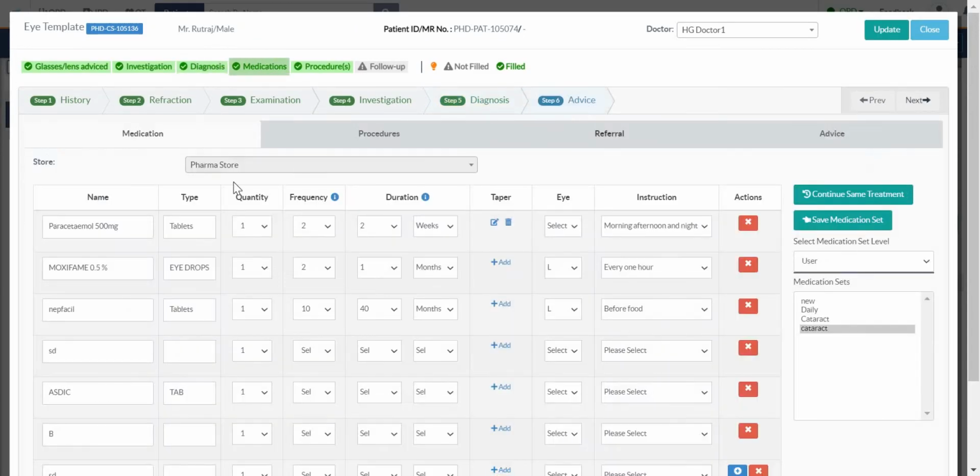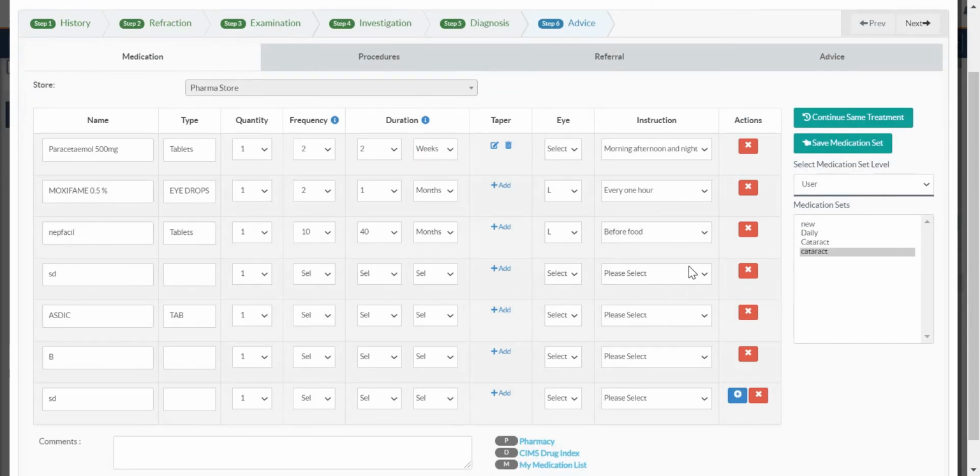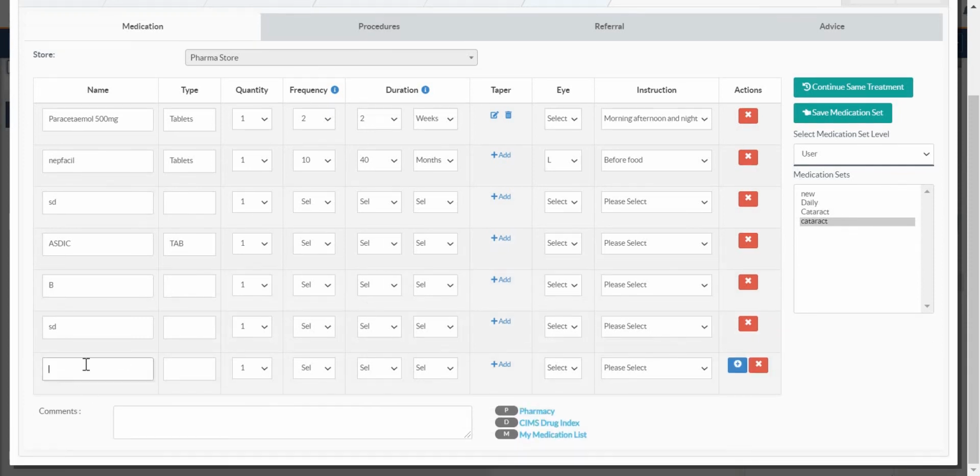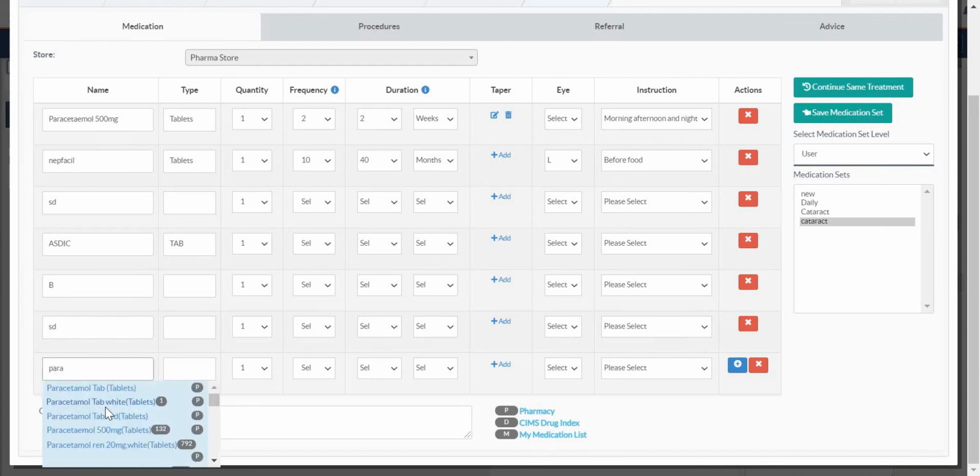Similarly, then we go to advise. In advise, in case of a previously advised patient, it will show like this. If the patient is fresh, you need to advise the things from here. So the advising part is very easy here. You can search any tablets from here. Let's say paracetamol I am searching.